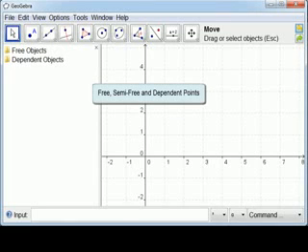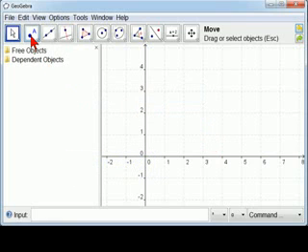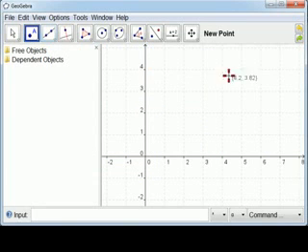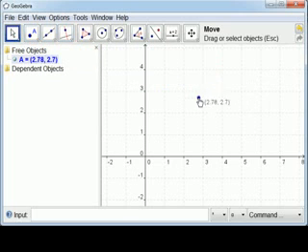Here we're talking about free, semi-free, and dependent points. A point is free if you can click and drag it anywhere. It will be bright blue when you create it. So let's go to the new point tool and let's click anywhere not on the axes. Notice the point is bright blue, and if I use the move tool, I can click and drag this anywhere. This is a free object.